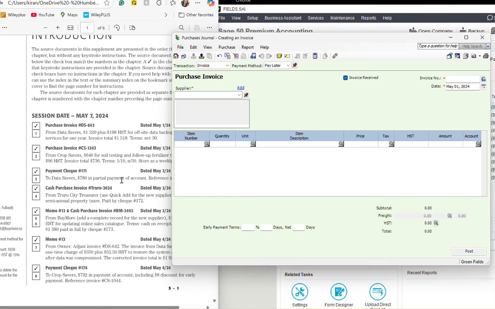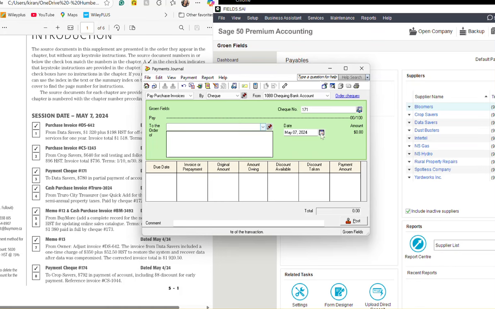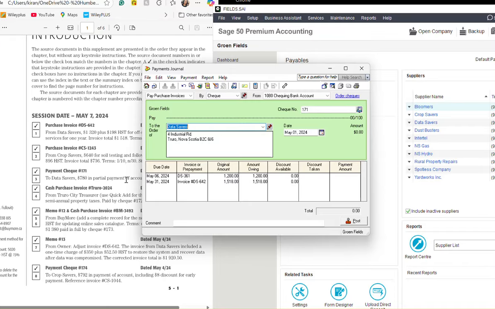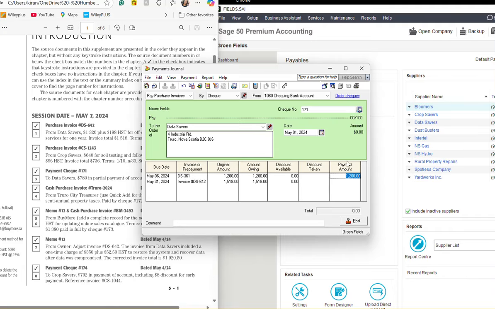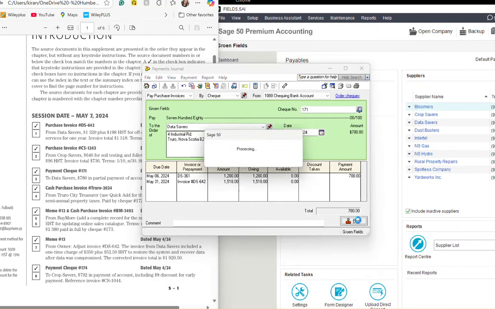Going further, we are receiving a payment, and it's a partial payment. You're going to go to the payment. We're making it on the 1st, and it is from Data Savers. Partial payment for invoice DS36. We are getting $780 from them. They told us the check number is that, and I will display a transaction. Your transaction should look like that. So we are good to go. Let's move forward, and I will post my transaction.